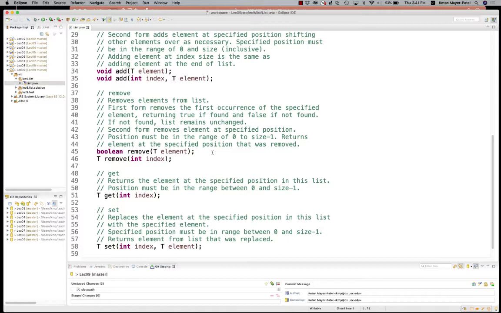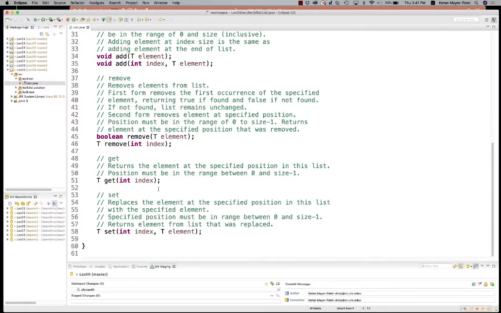And this version of remove actually returns the element T, the element that was removed. That's why the return type for that second version of remove is of type T. All right. And then finally I have get.